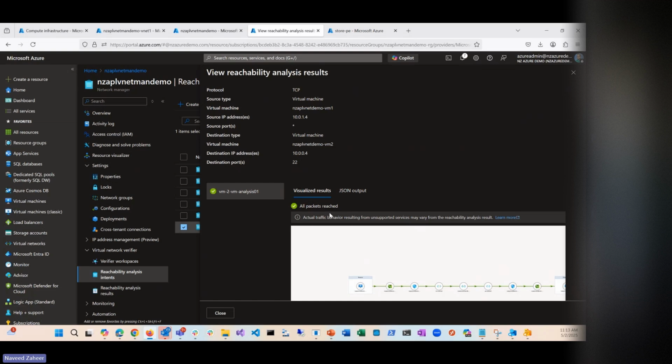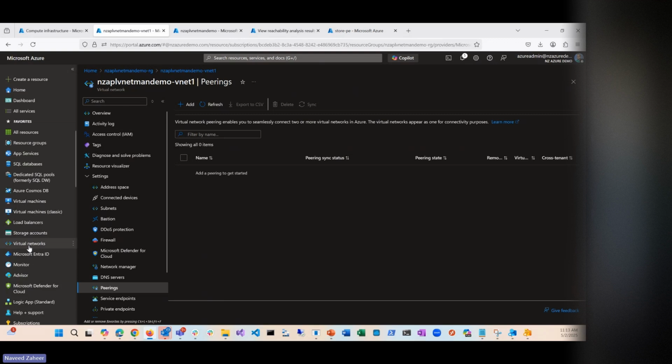Okay. Now we are going to try a slightly different analysis. I have two VNets, VNet 4 and VNet 1. Let me show you these virtual networks. So I'm going to come here.